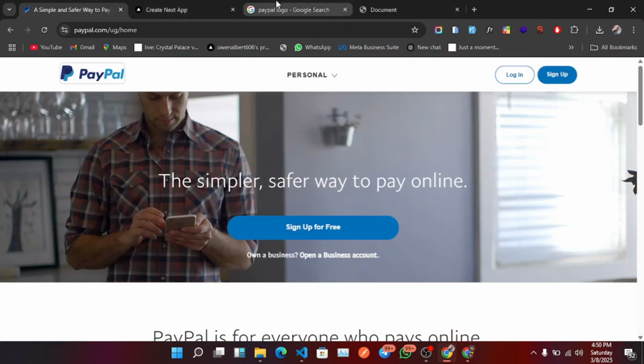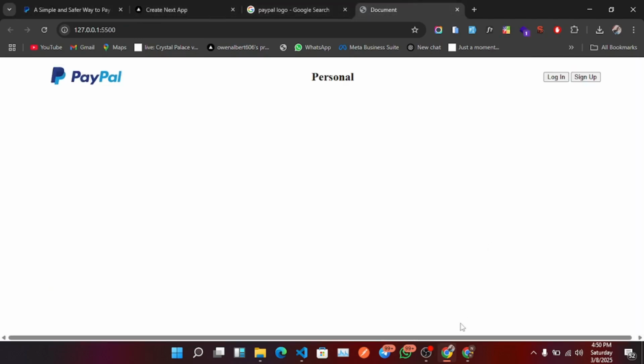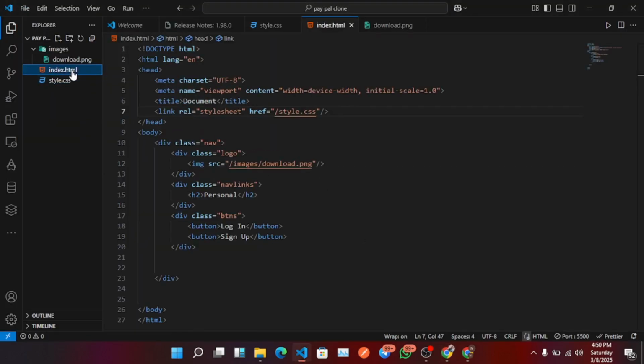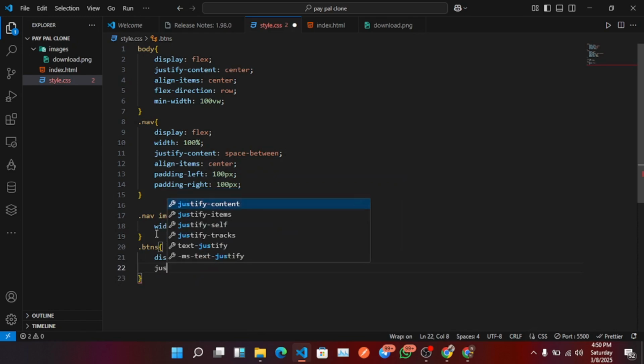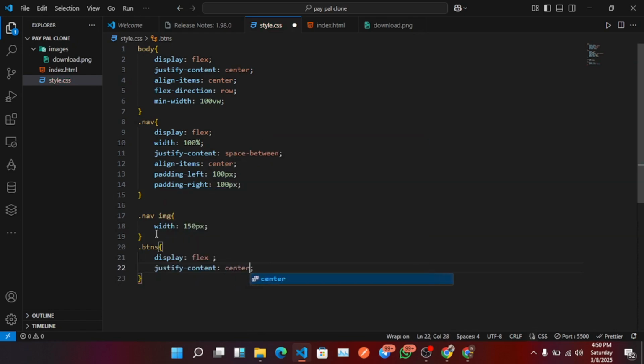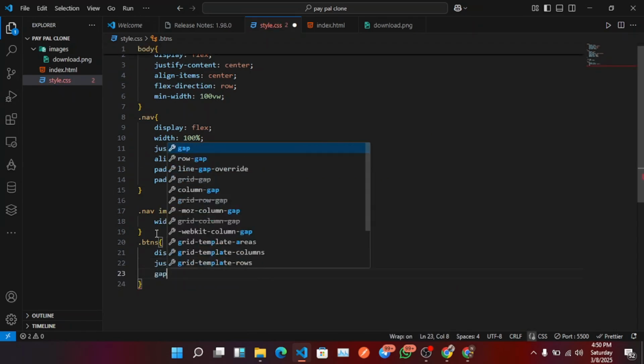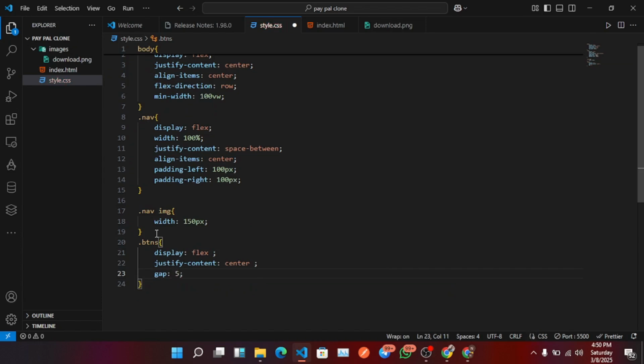So let's go back and style our buttons. Shall go back to the index. The buttons are in the btns. Okay, we shall target btns, and we shall give it a display of flex, and we shall justify content in the center, and we shall give it some gap, let's use rem, about 3 rem.